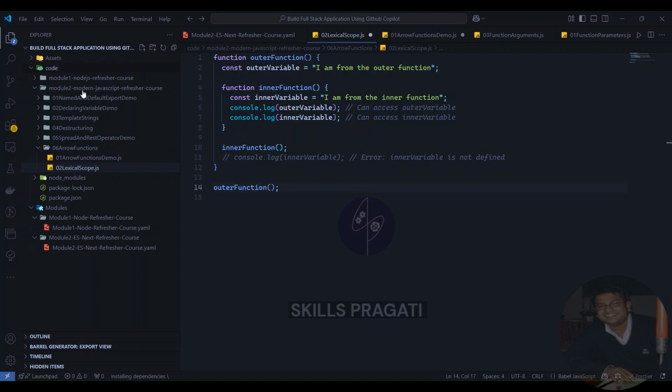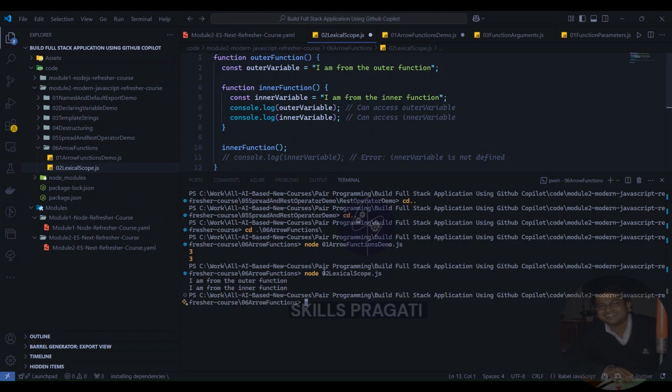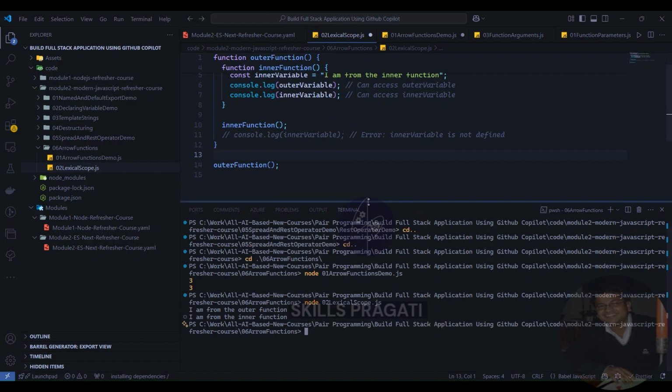Let's run it. The inner function contains two console.log statements. The first console.log outputs the value of outerVariable, demonstrating that inner function can access variables declared in its outer scope, outer function. This is an example of lexical scoping, where inner functions have access to variables declared in their outer functions. The second console.log outputs the value of innerVariable, showing that inner function can access its own local variables. After defining inner function, it is called within outer function, which executes the code inside inner function and prints the values of outerVariable and innerVariable to the console.